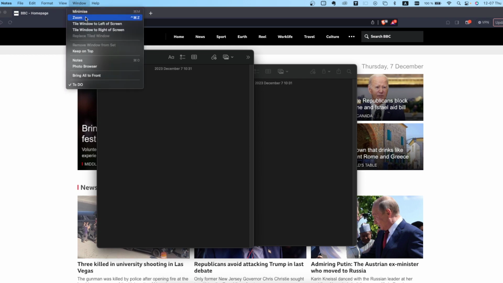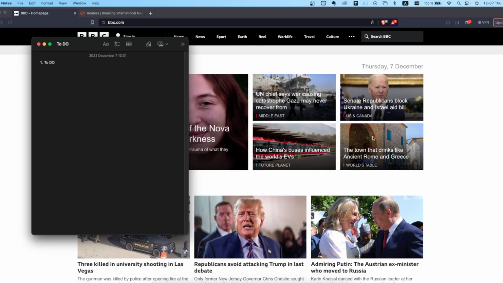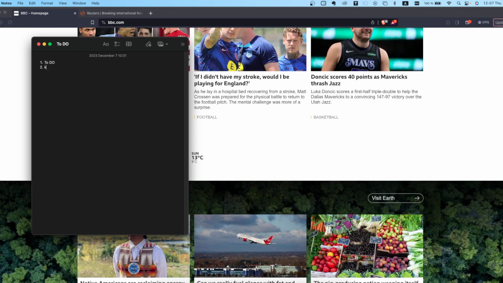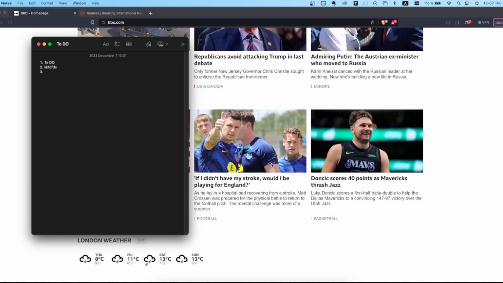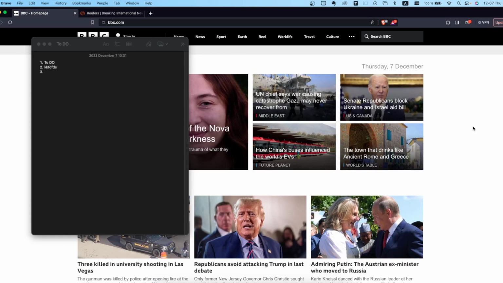So I'm just going to click it on top, and as you can see now, you can scroll and write something down, any news and so on, or whatever you're doing. So yeah guys, that's basically it. That's how you keep your notes on top on Mac.